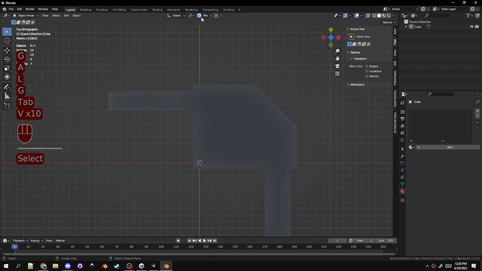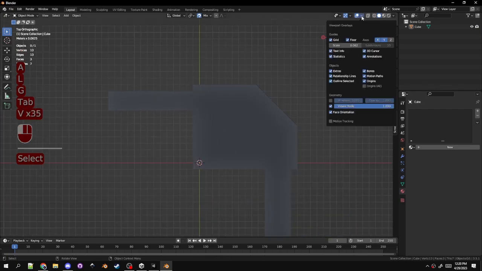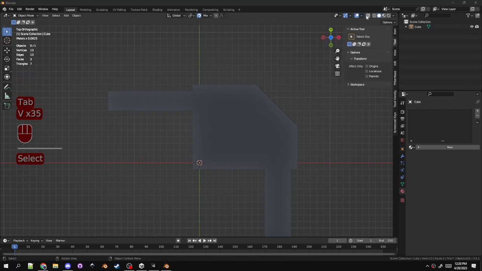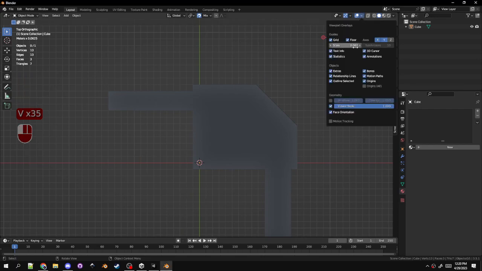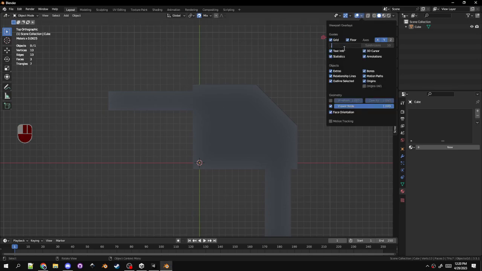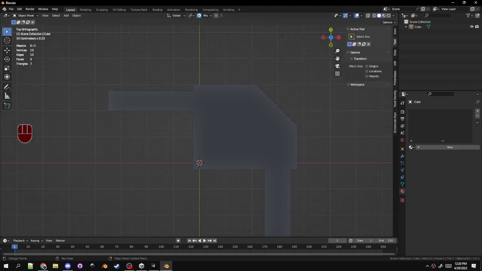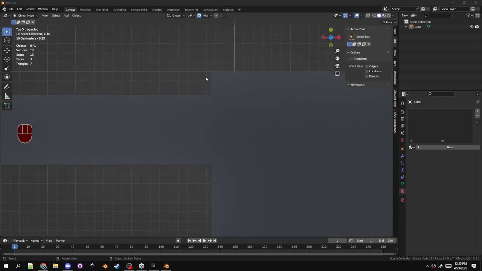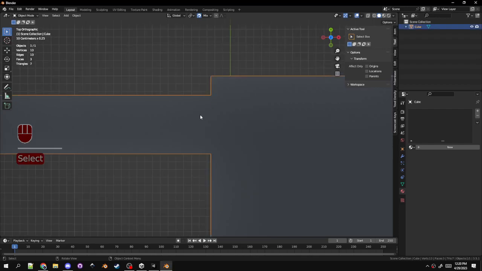So here we are. Also, I might need to change my grid. My grid is currently at like 0.062 or whatever. It's the same as in Unity. You want to use 0.25, right, for doorways and stuff. So if I have it at 0.25, now we have the right scale for everything.